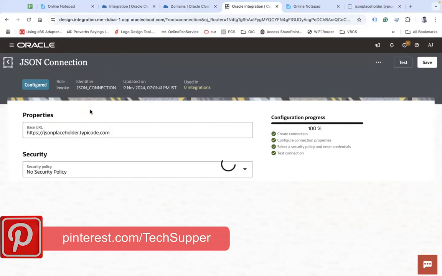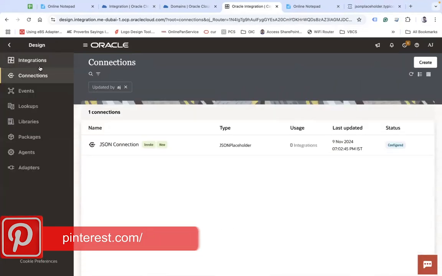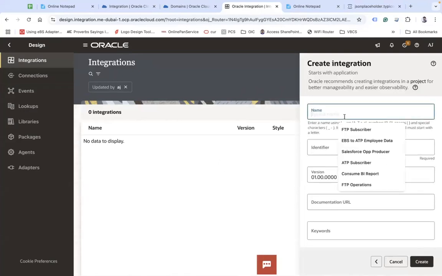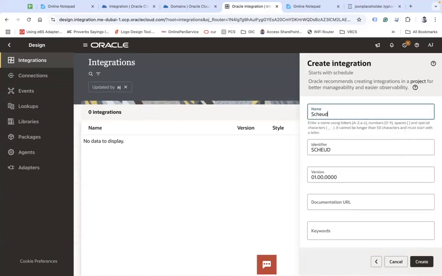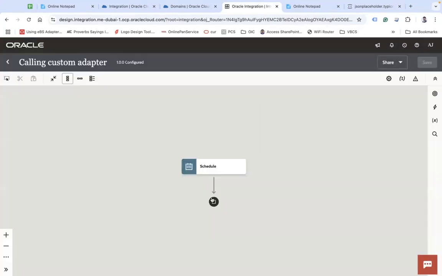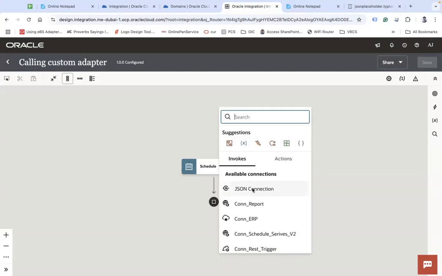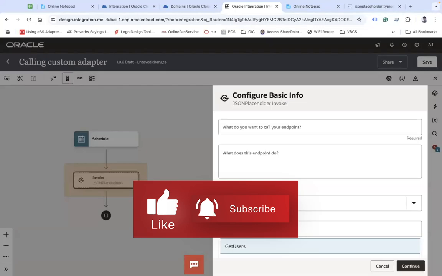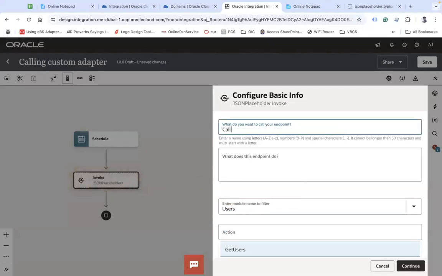Now your connection is tested. Now go to the integration and try to create one integration, application based, or let's say simply schedule based. Schedule, call custom adapter. Now here, choose your adapter, JSON connection. And now here you will see two groups. Module, let's say call API.